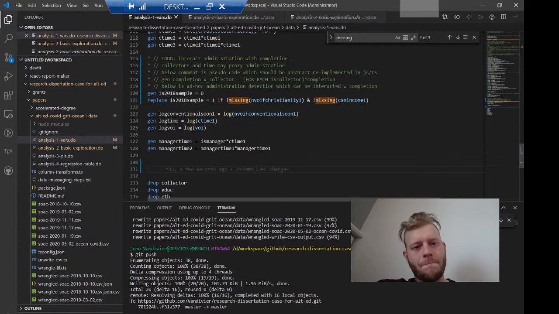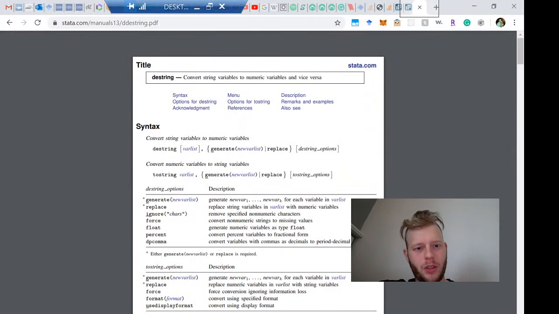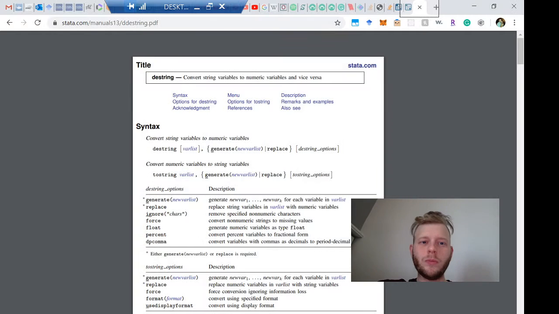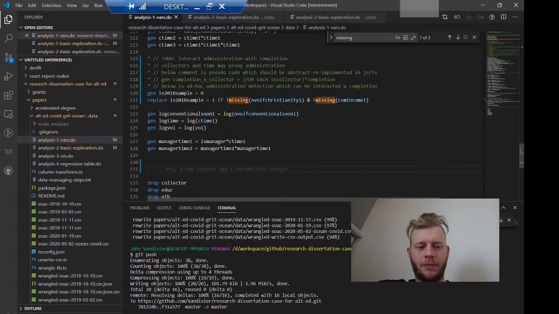Okay, whoa. What we want to do is generate, replace string variables in var list with numeric value variables. Replace it in place? Yeah, why not? So destring replace. I used destring before.